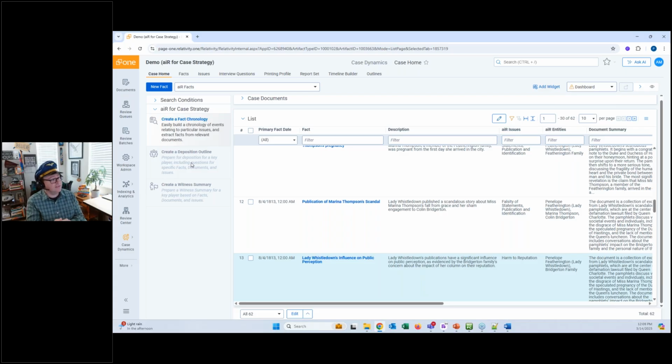As I noted on the slide deck, most people generally don't realize this until you get here. You can see the bottom two options are grayed out. So our deposition outline and our witness summary, they're grayed out because we haven't selected any facts. So if we needed to filter on particular facts, we could do that. So if I click on this one right here, you're going to see it immediately unlocks that. So you can only select a certain key bit of information.